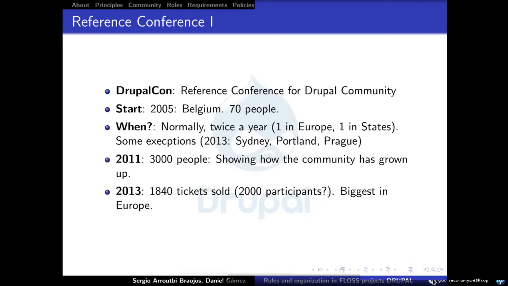Regarding social interaction, the reference conference is DrupalCon, which has happened since 2005 and is normally celebrated twice yearly, one in Europe and the other in the United States. For the first one, celebrated in Belgium in 2005, around 70 people attended. In comparison, in 2011, 3,000 people attended. And by 2013, there were around 2,000 participants with paid tickets. It gives an idea of how the community has been growing lately.